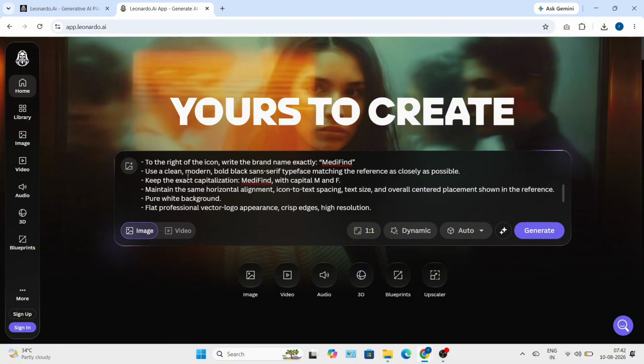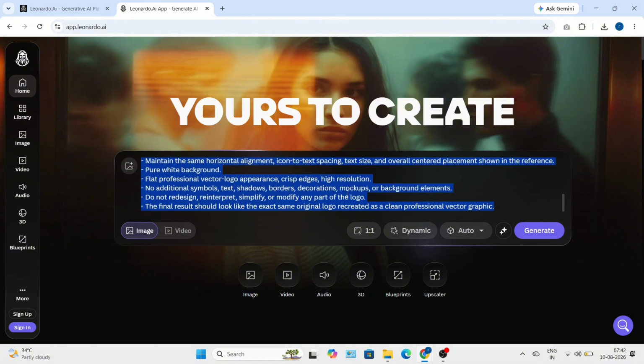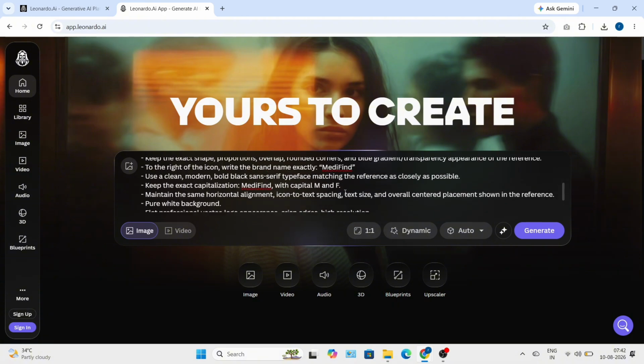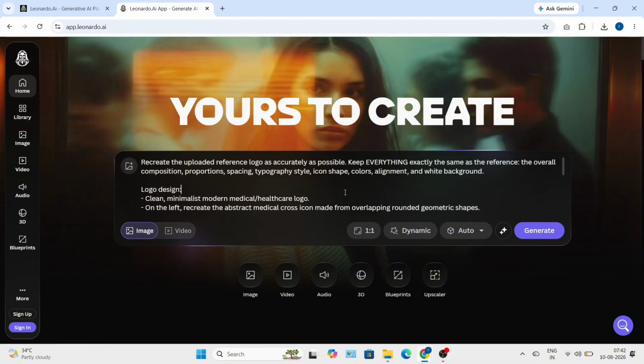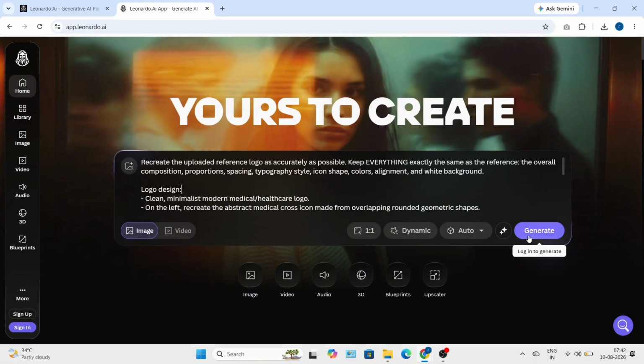For example, you can describe the style you want, the type of business, the overall look, and even the colors or design style you're looking for. The more useful details you provide, the easier it is for the AI to understand your idea. Once your prompt is ready, simply click on the Generate button.